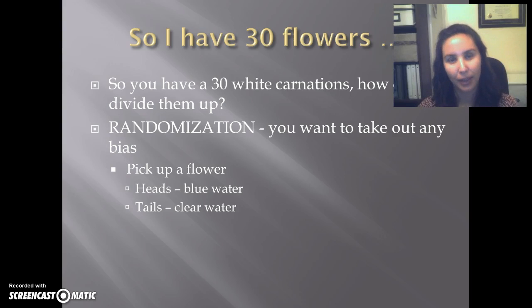Think about it this way. If I had a bunch of white carnations that were already kind of blue and I want my experiment to work, what you don't want to happen is to put those in blue water and say, oh, look, they worked. You want to be able to show that just the color of the water is changing the color of the flower. So we do something called randomization.